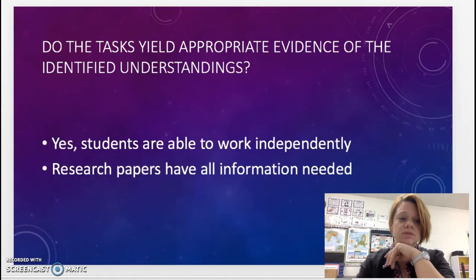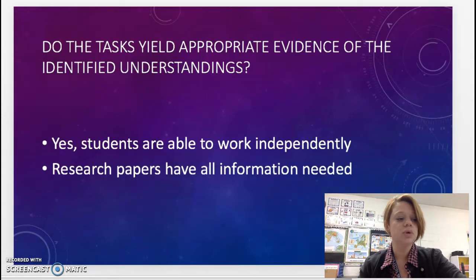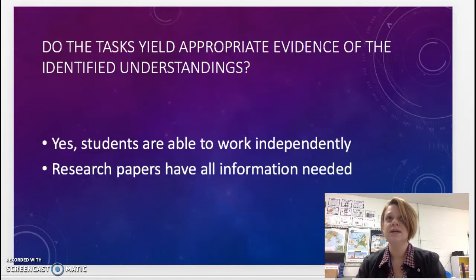So, first question is, did the task yield appropriate evidence of the identified understandings? My goals were to be able to portray a historical character, and I feel that through everything, the research and the biography, they are able to emulate their characters when they do our living museum. The research paper has all the information that's needed to be able to become or portray this person.